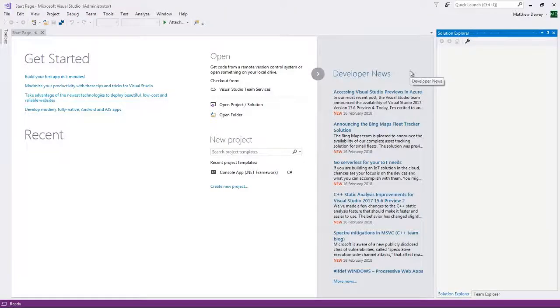Once the installation is complete, you will then need to create an account with Microsoft, a live account, and log in with that. Once you have done that, you can start the program Visual Studio and begin programming.